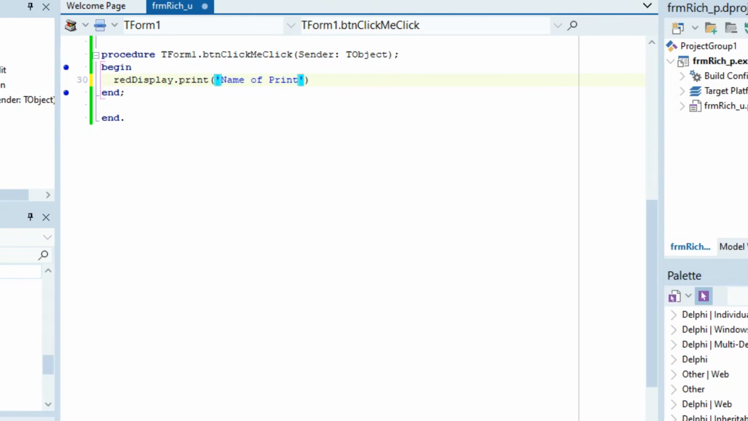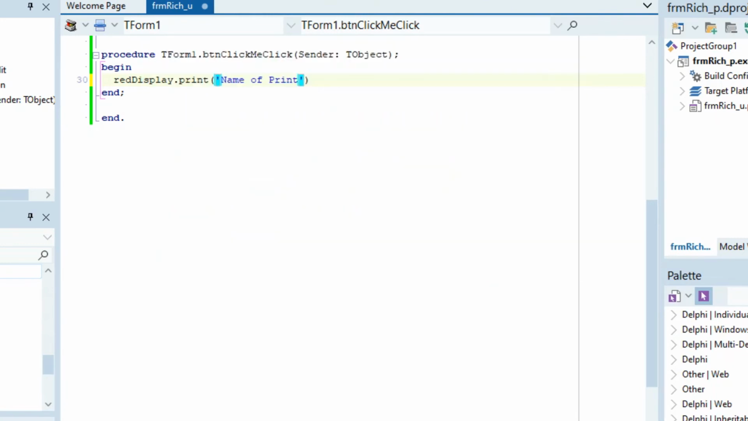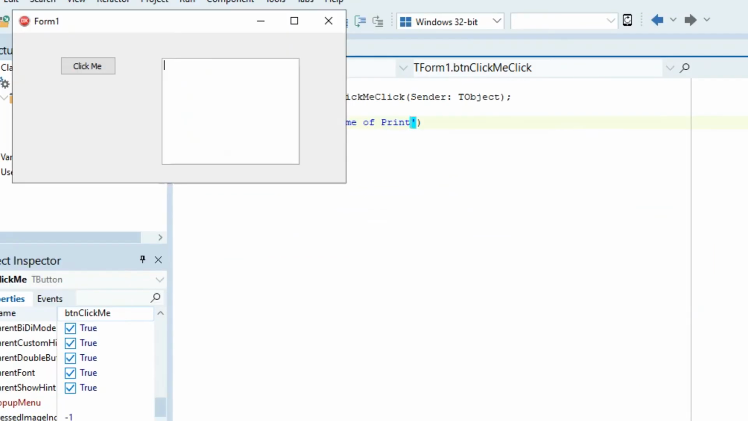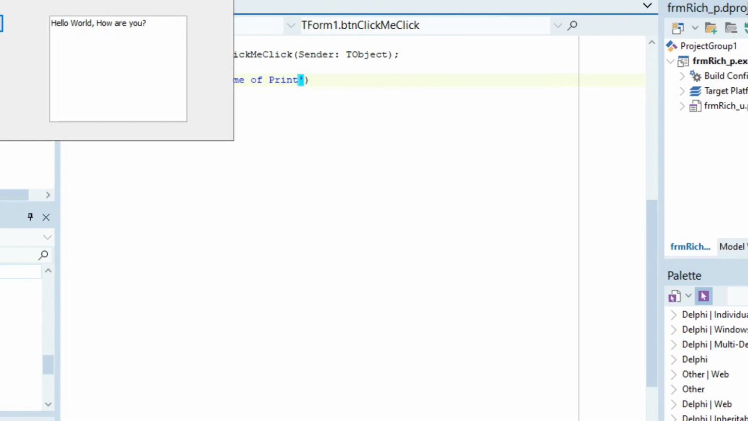Anyway, if you run this, since I don't have a printer, it will just save it as a PDF if I'm not mistaken. So let's say hello world, how are you. And if we click me, it will ask me how I want to save it. I don't need to say dot anything, I can just say save.